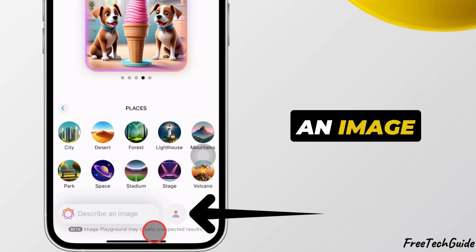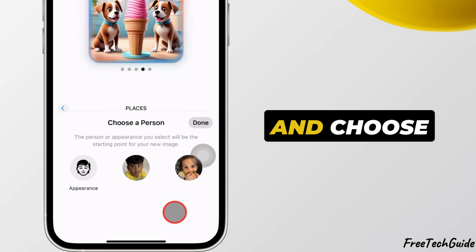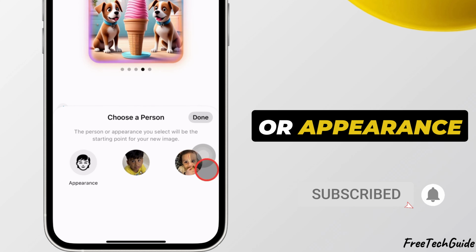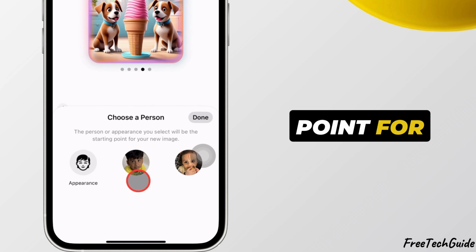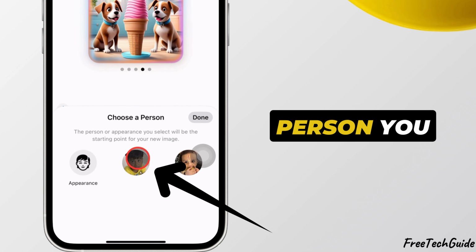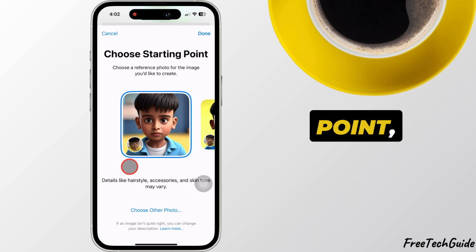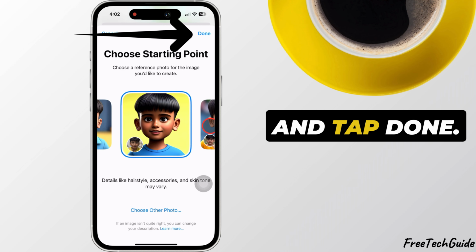To create an image of a person, tap the Person button and choose a person from your photo library. The person or appearance you select will be the starting point for your new image. Choose a person you want to edit, tap Edit, choose a new starting point, make adjustments, and tap Done.